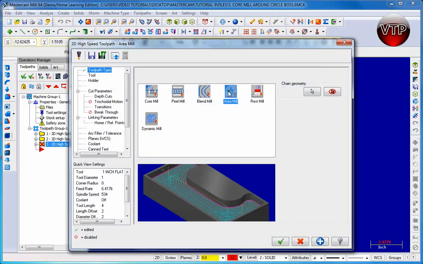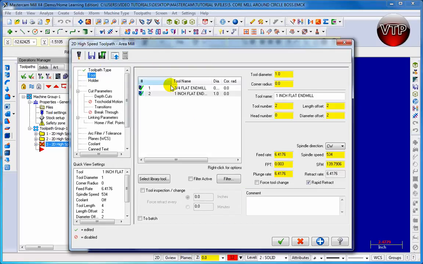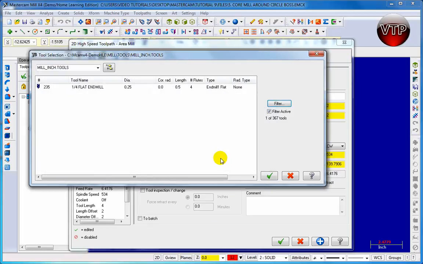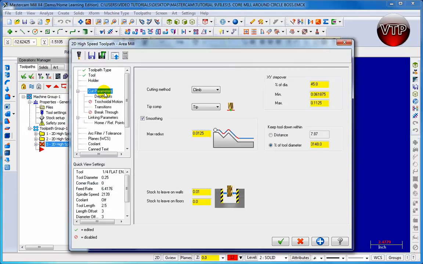Now let's go to the area mill and go to tool. Now we're going to change our tool to a quarter inch, so go to 0.25, flat end mill, and click on the OK button. Double click on your tool, and let's go to cut parameters. Let's disable smoothing since we don't have anything to really smooth around right now, and we don't need to smooth it. Once you do that, let's leave the stock to 0.01 on the wall.